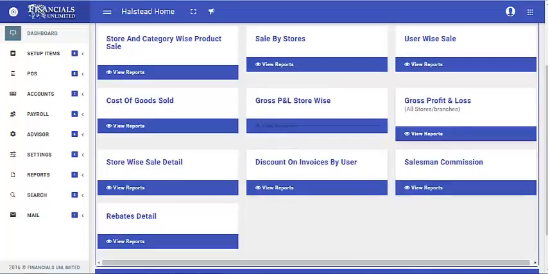Similarly, if you want to calculate gross profit and loss for all stores, you can do this through this report. In this report, I just showed you how to generate gross profit and loss store wise.